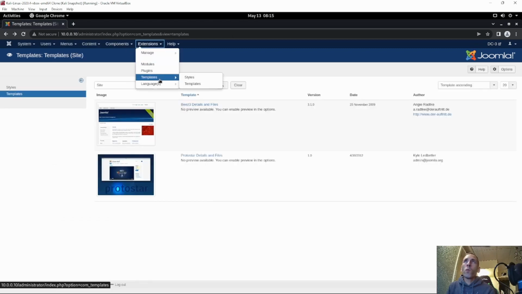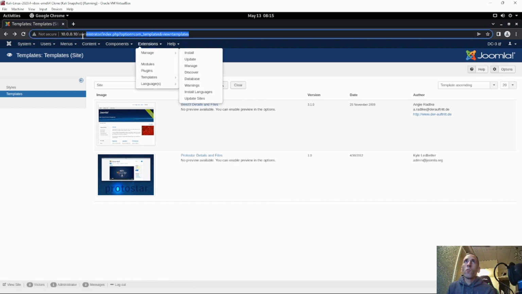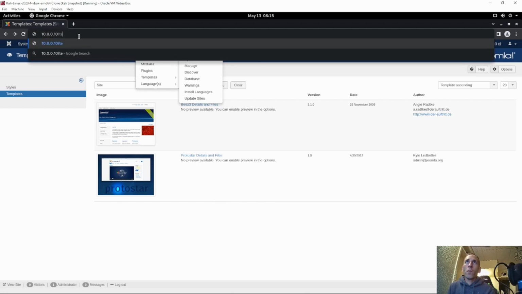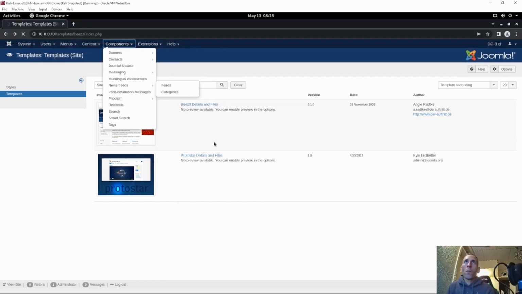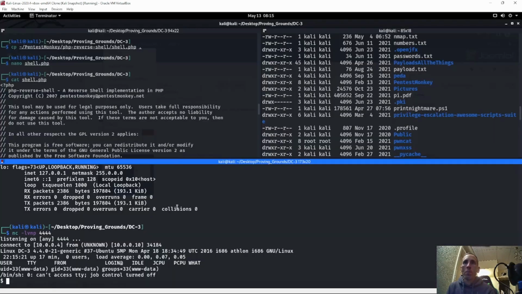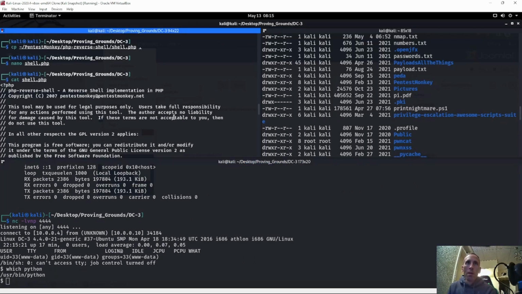Went to extensions, we went to templates, Beez 3, right? I think that's what we did. So if we go to /templates/beez3/index.php, will that work? It's hanging. Alright, we got it. So let's do it with Python, and we have /usr/bin/python.